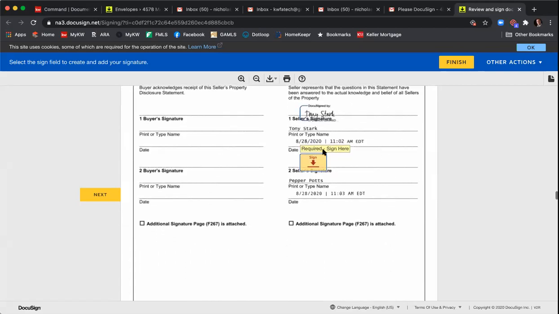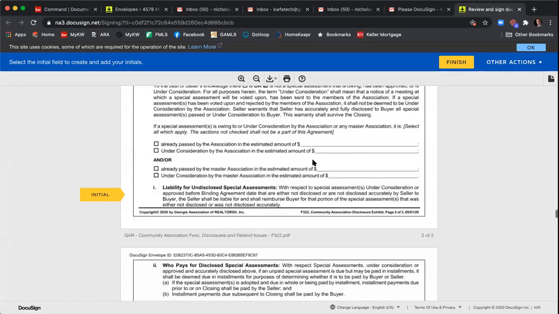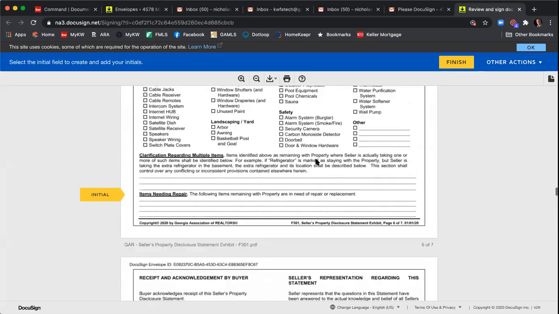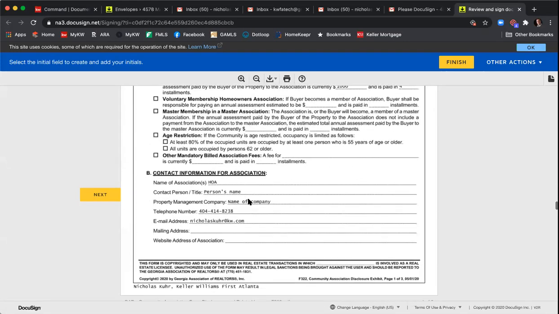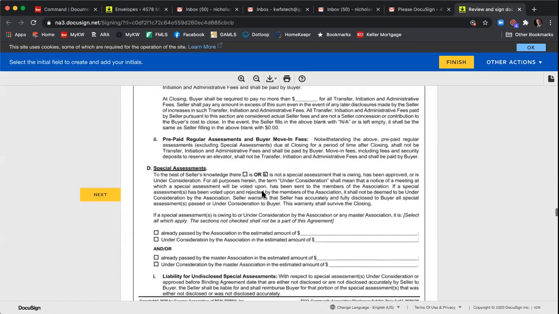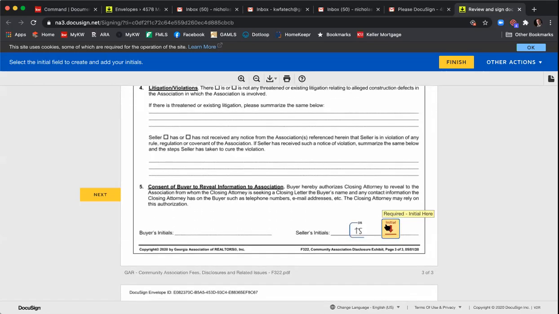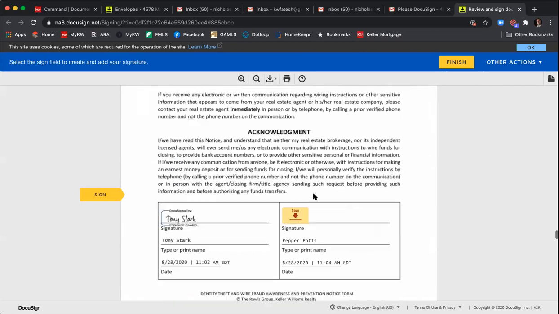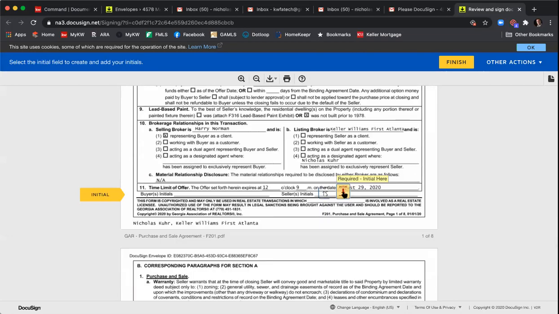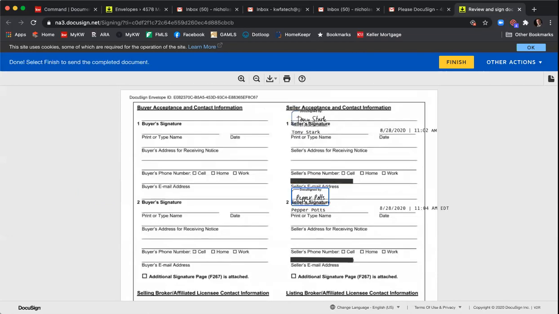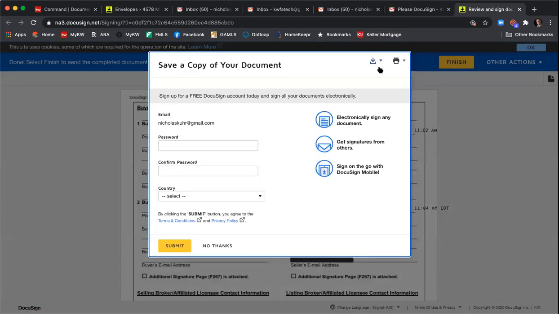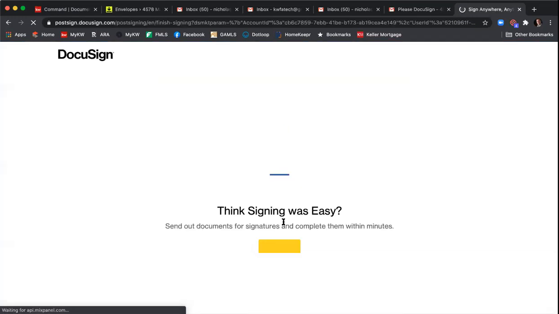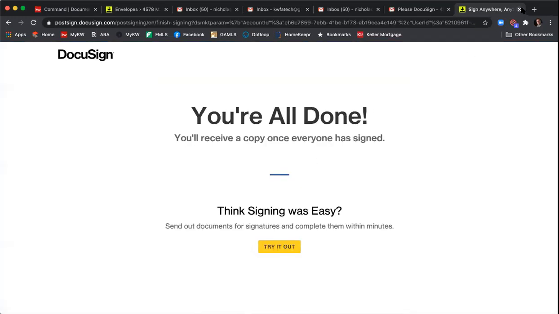So just double check everything, click sign, and the same thing for the community association disclosure. Scroll up, double check, make sure everything is good to go. $1,000. Here's the info. Click initial, sign, sign, initial, sign. Again, emails are blacked out, and then click finish. No, thank you. And now Pepper got the "you're all done."